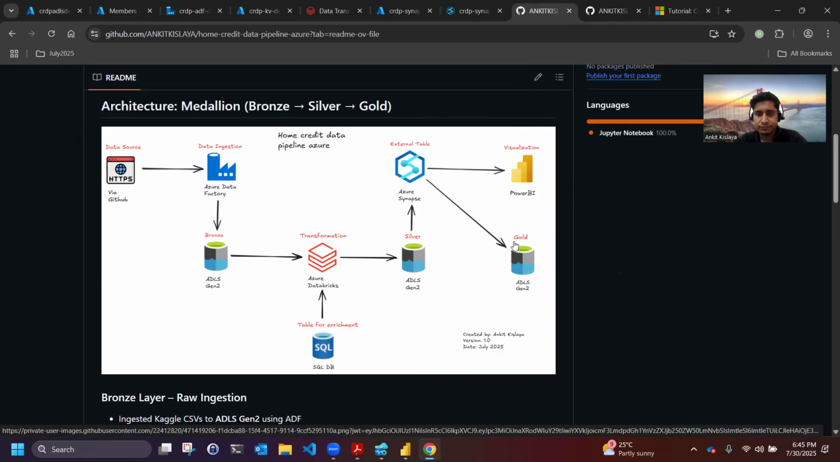And of course, I will be connecting Power BI to this external table, and I will be creating a dashboard for visualization purposes. So this is my architecture.